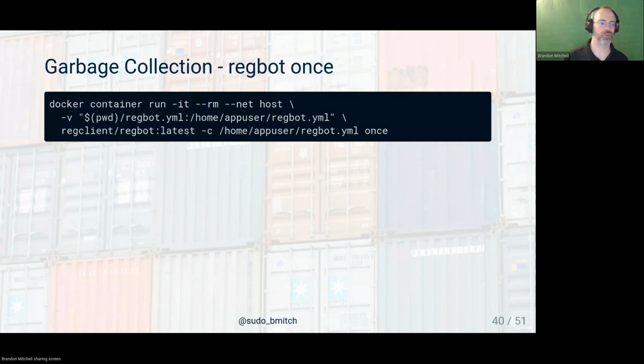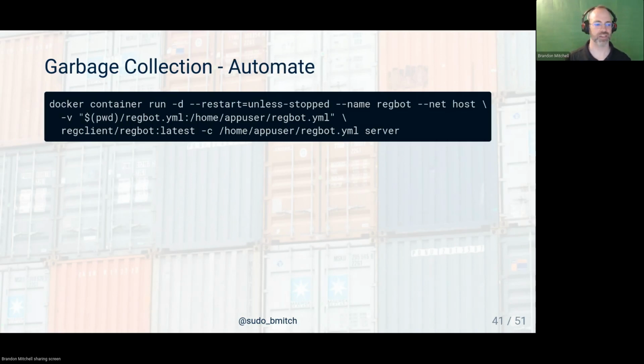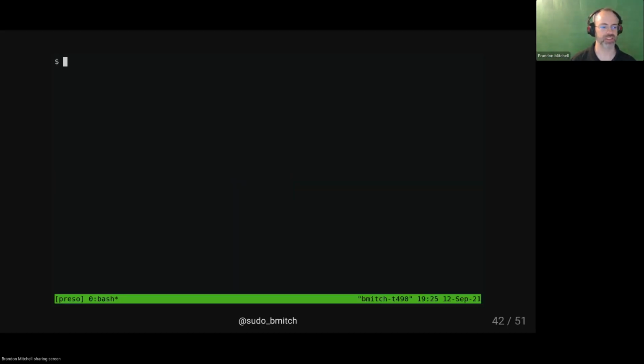And then similar to before, we get rid of the --rm option and -it, and we actually put a restart policy, throw it in the background and run it with a server flag. And this thing will just stay running, just like we did with regsync, but we did it with the regbot command. Okay, whole bunch of stuff going on here. Let's actually see this thing in operation. So here's that regbot.yml.